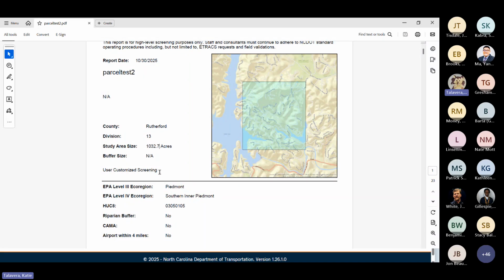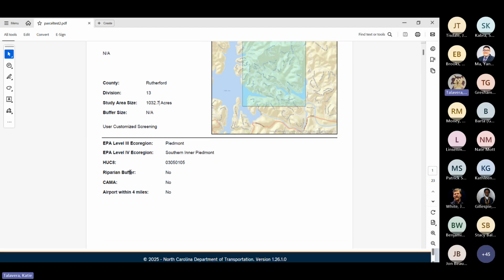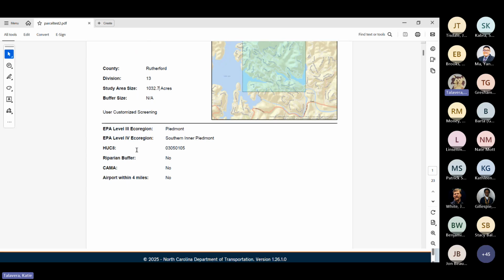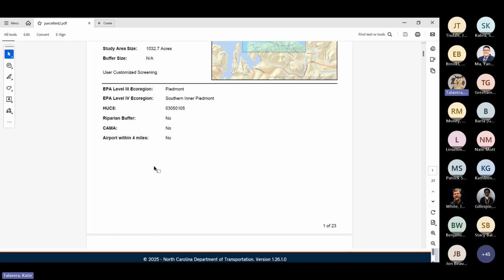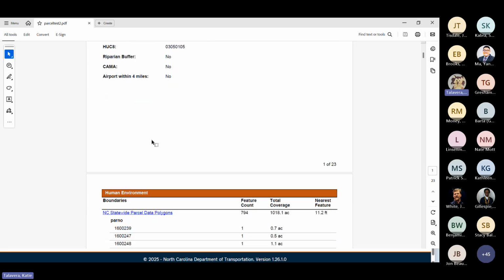And as you can see for this one, I used the customize option to create a new one, but at the end I didn't save it. So it didn't really get saved. It has the ecoregions, the HUC 8, whether there's a riparian buffer or if you're in a Campbell County, also with any airports that might be within 4 miles of your study area.